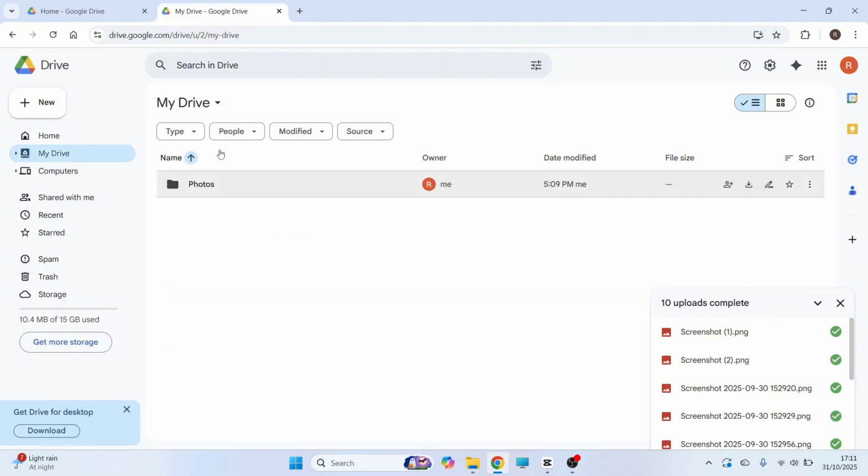So once you've finished uploading all of your files to the cloud, you can access these files on any of your different devices. Even if you buy something like a new laptop, as long as you have access to your Google account, you'll be able to retrieve and access all of your saved files in the cloud.